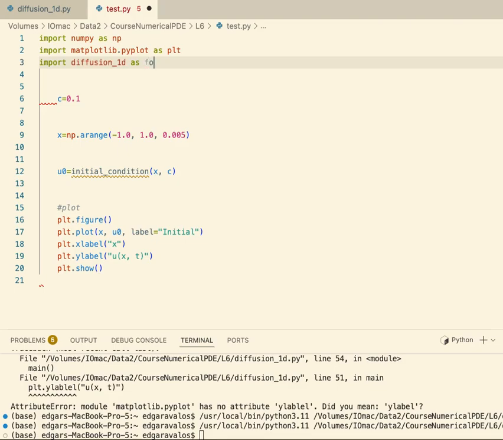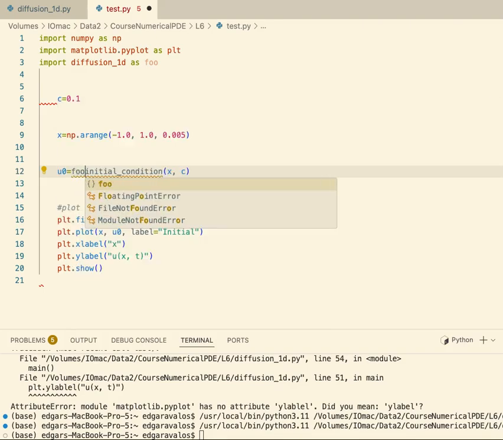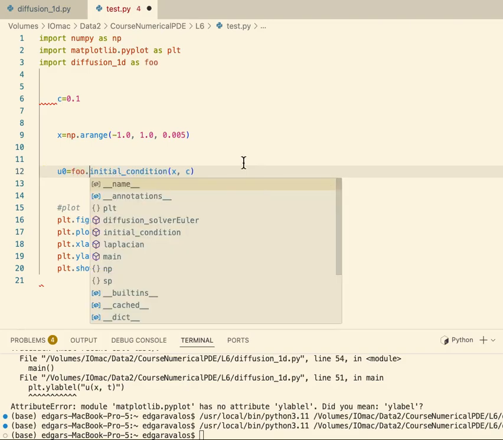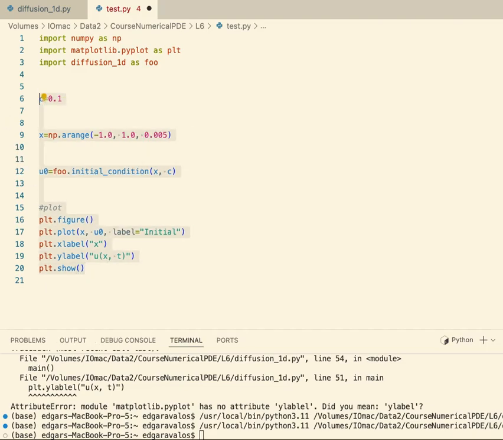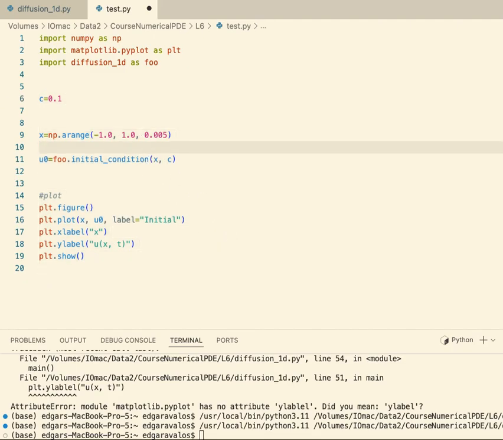Some short name, foo. All right. So now this function comes from foo. I don't need the indentation. Okay. So let's see if this thing works.